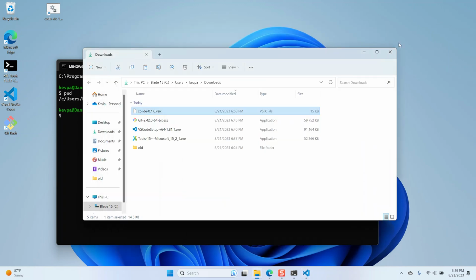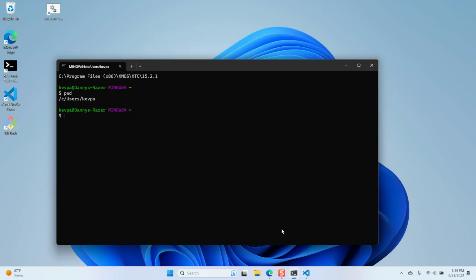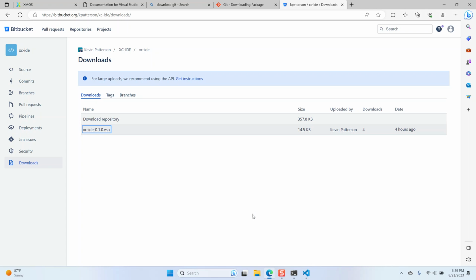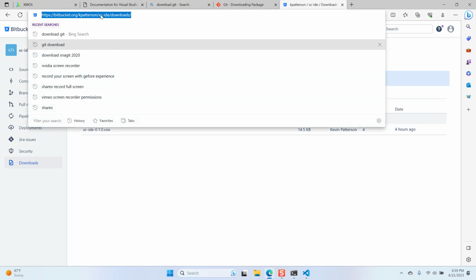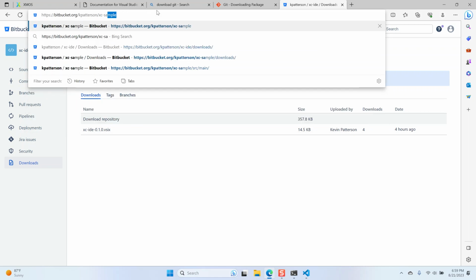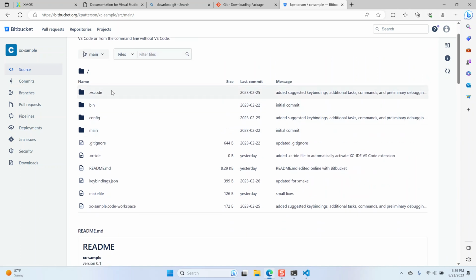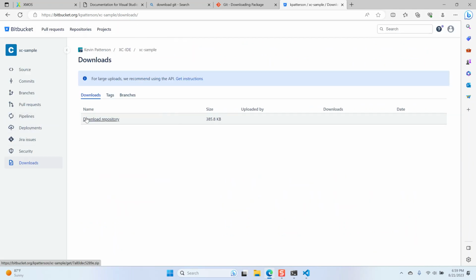The easiest way to use this extension is to create a workspace that's structured in a certain way. I have a sample workspace already created on bitbucket.org/kpatterson/xc-sample. Again, we don't want to clone the repository with Git because we won't be committing back here. But if you go to Downloads, you can download a zip of the repository that doesn't include the Git tracking information.